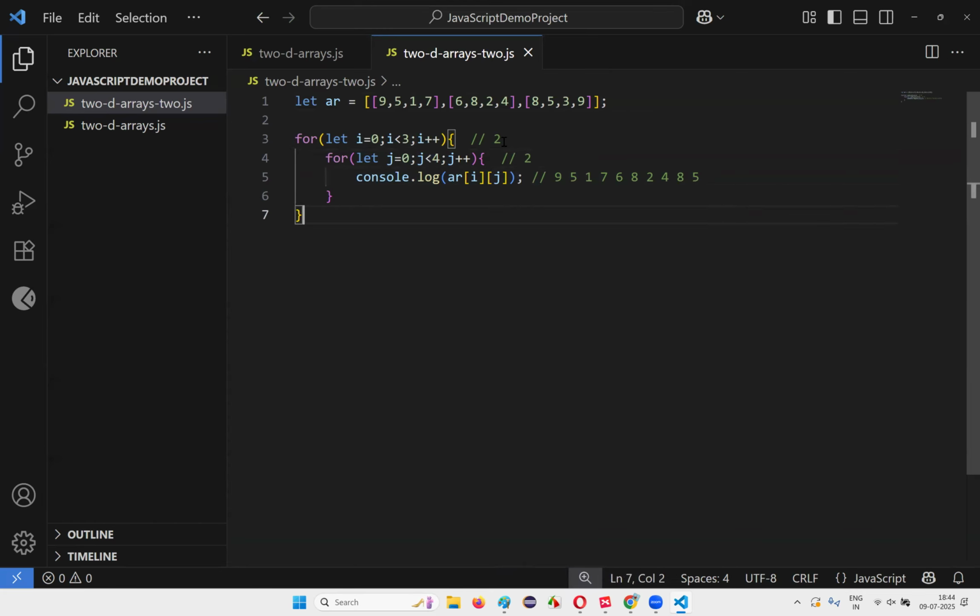2 less than 4 is true. Come down. arr of 2, 2. 2, 2 means this is 2, 0, 1, 2. 3 will be printed. Then 3. arr of 2, 3. This is correct. 2, 3 means this is 2. In that 0, 1, 2, 3, the last element, 9 will be printed. Then this will become 4. 4 less than 4 is false. We'll come out of the inner for loop. Then i plus plus, i will become 3 here. 3 less than 3 is also false.